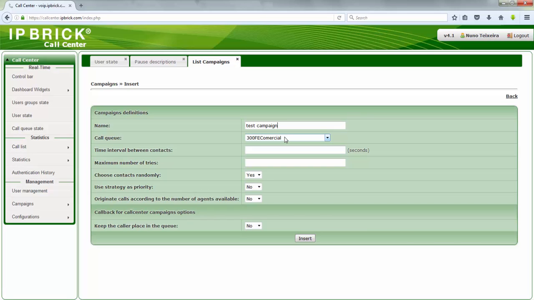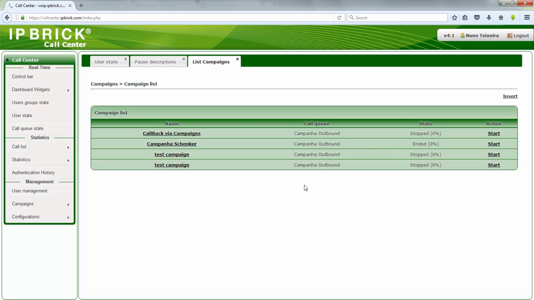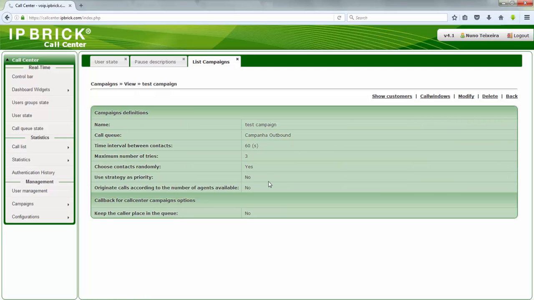All of this that I've been showing is more related to incoming calls to the call queues. But call center also has the feature of doing outbound campaigns, automatically making calls to a universe of customers. Here on the campaigns module, I have some test campaigns. I create a campaign, for example, test campaign.